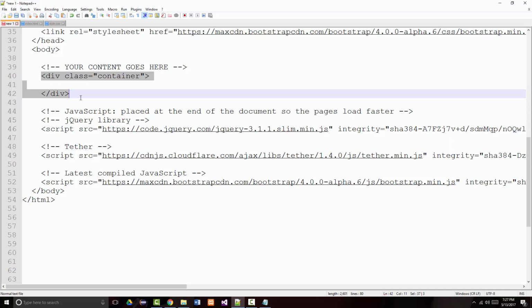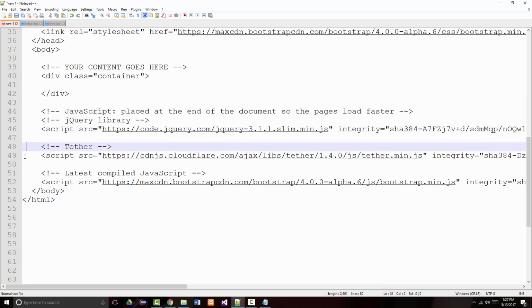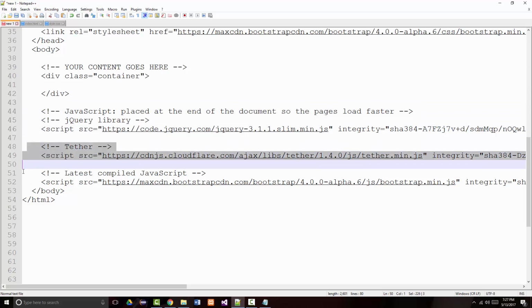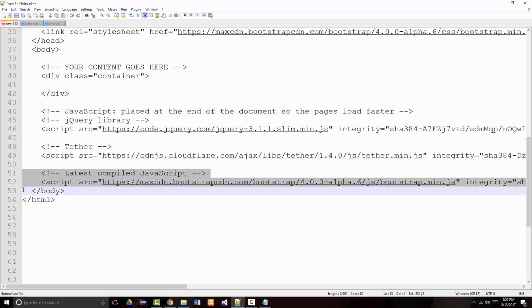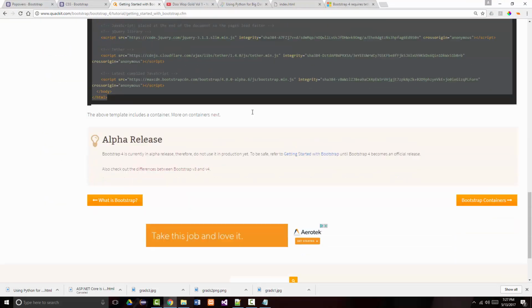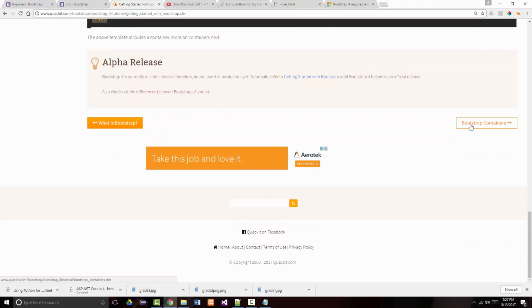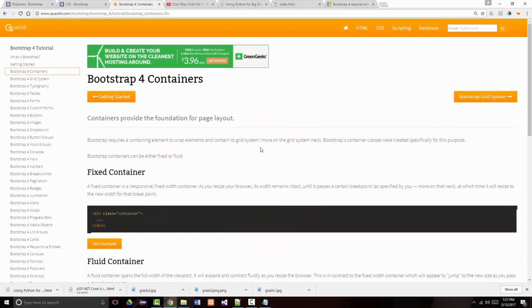All right, remember, then comes your body, and everything you do should go inside of a div with class equal container. And at the bottom, you put in the 3 files that we just mentioned, those being jQuery, tether, and bootstrap.min.js. All right? That's pretty much it for that first part, so let's move on to containers.